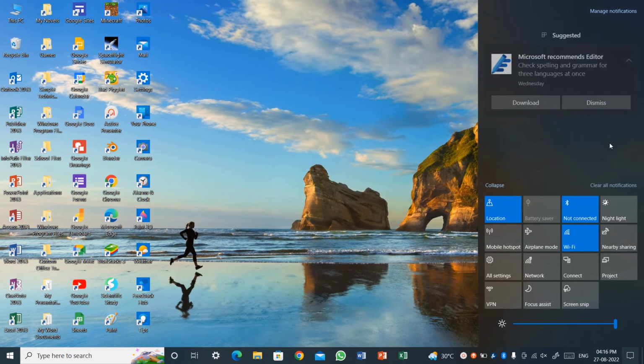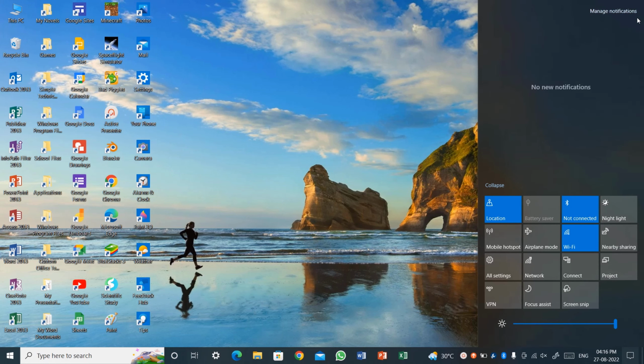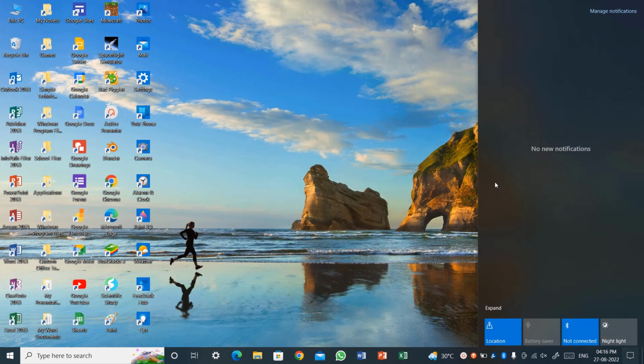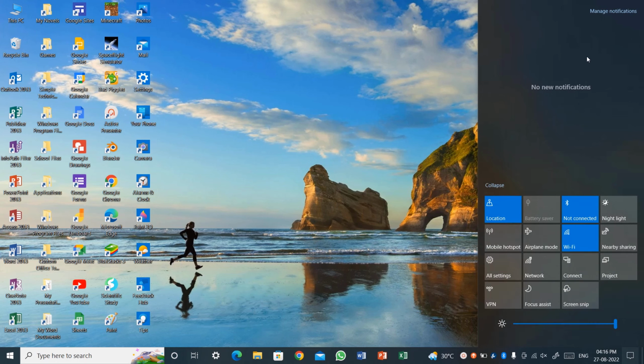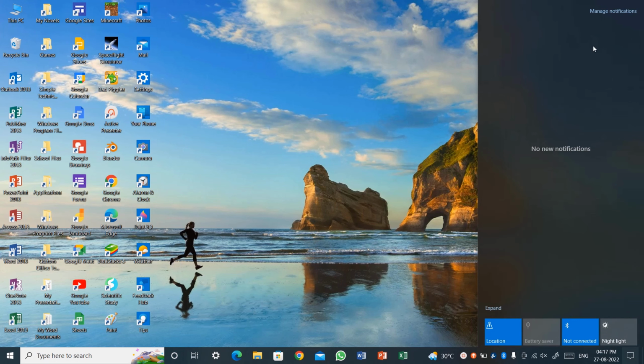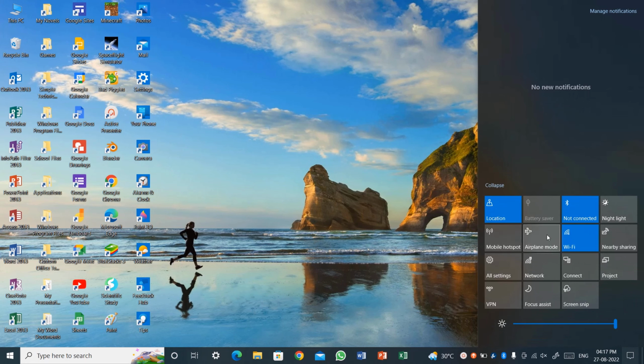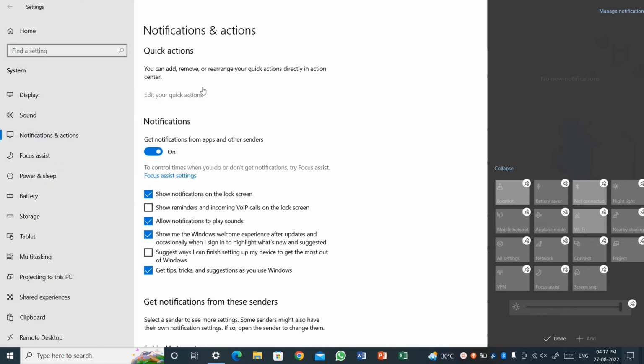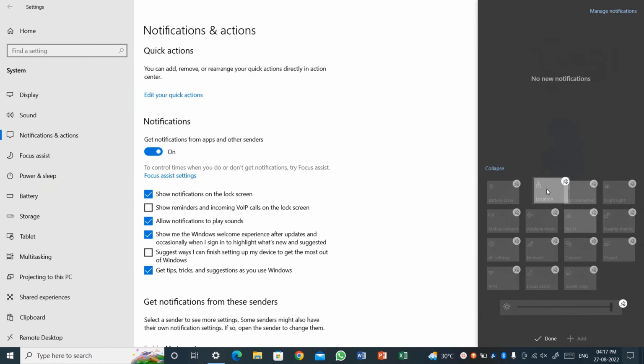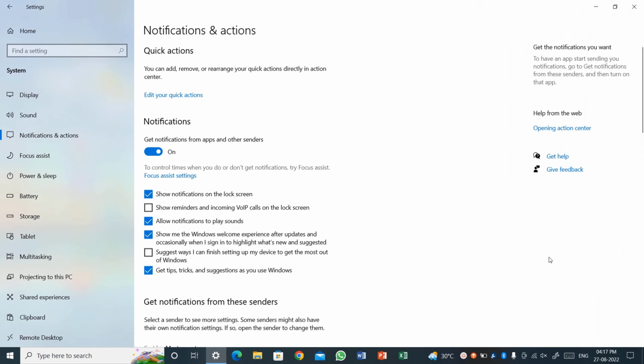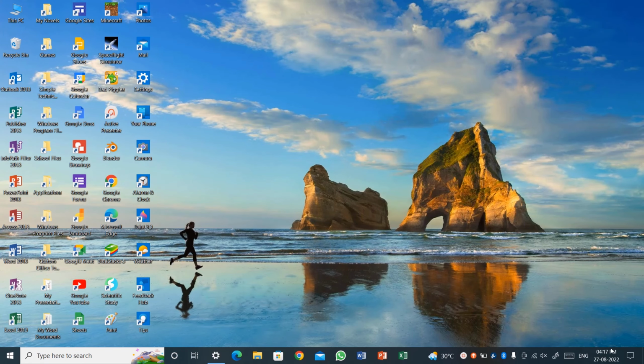So let's continue. If you want to delete a notification, you can just close it like that. Now comes collapse. Sometimes you get so many notifications, and if you collapse them, you will get all of them at once. Right now I don't have any notifications, but let's expand this. Next comes this. I've already shown you how to manage this. You can change them like this. However, let's minimize this.